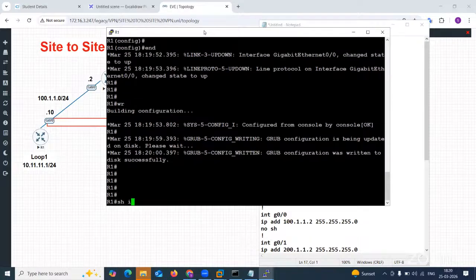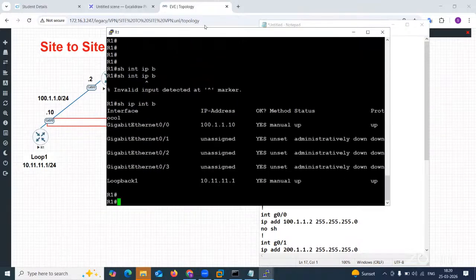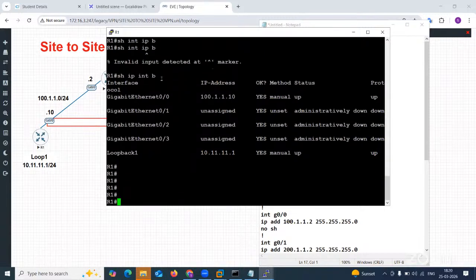Give the right command. Okay, so show IP interface brief, I'll check. This command is actually used on ASA firewall. Okay, so interface is up.